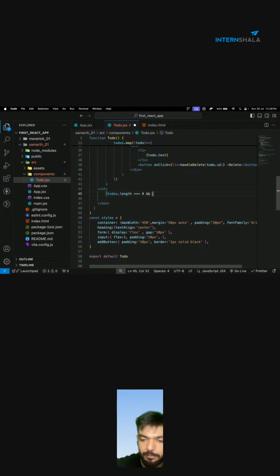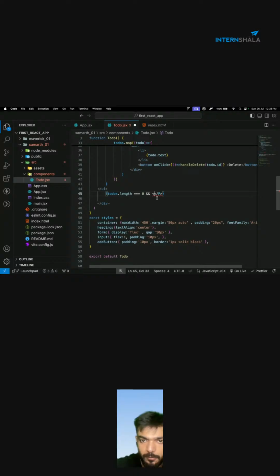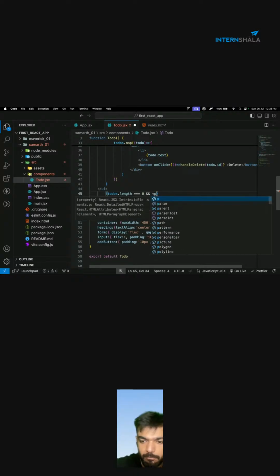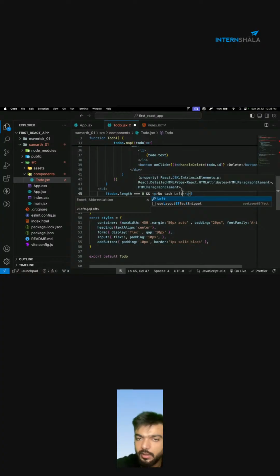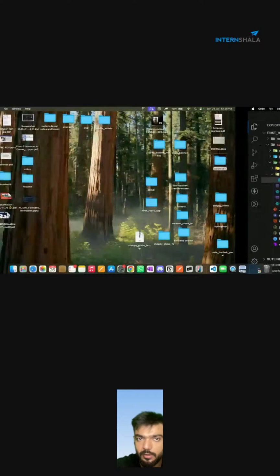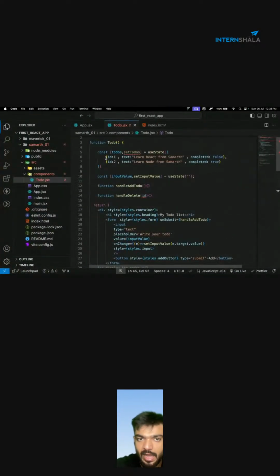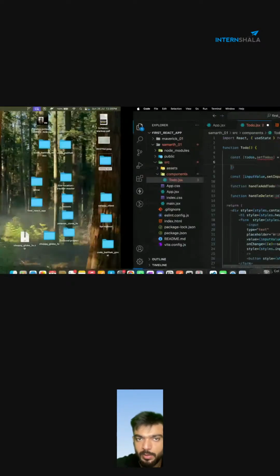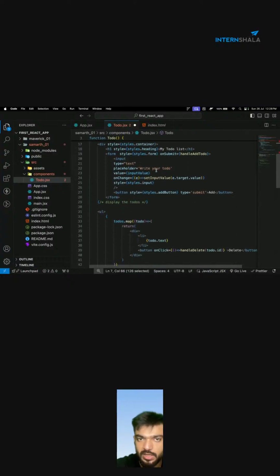Then what to display? Tell me. No task left. Right? No task left. Let's see. अभी तो I'll not be able to see no task left. But the moment I'll make the array empty, am I able to see no task left? Yes, that is what is the agenda.